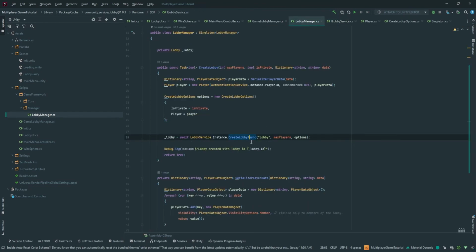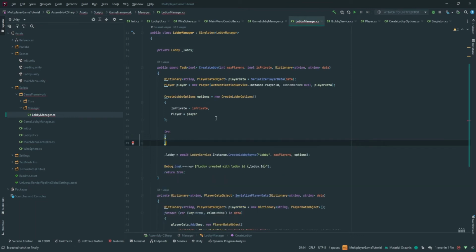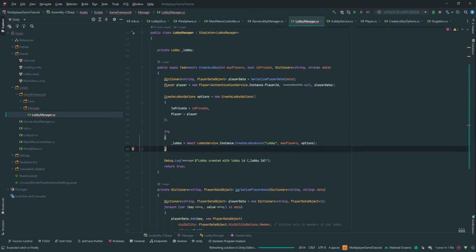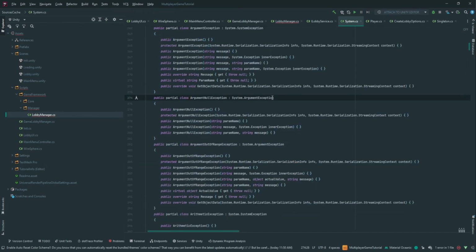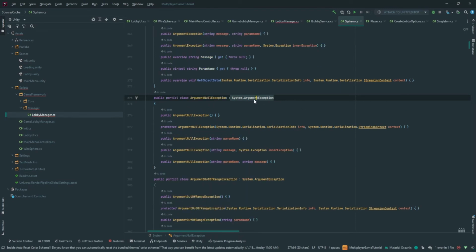So let's go in the lobby manager, and we're going to do a try catch around this. So try catch are ways to catch exceptions. So if something is throwing an exception, we can do here system.exception, and we can do that because every one of those, if we go look into even one, is this one is argument exception, but at some point, I don't know if we'll be able to see it here.